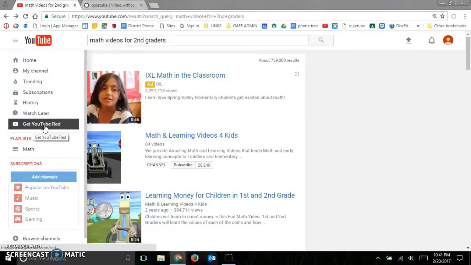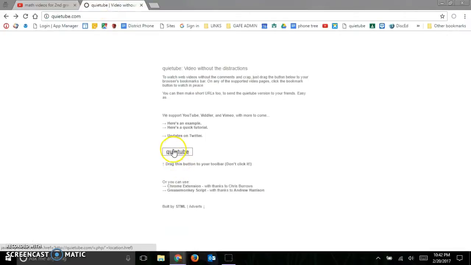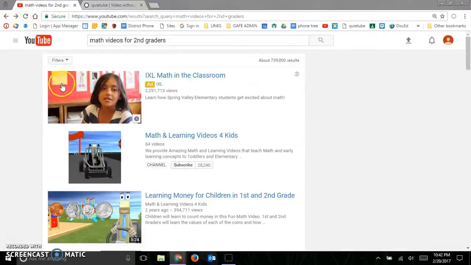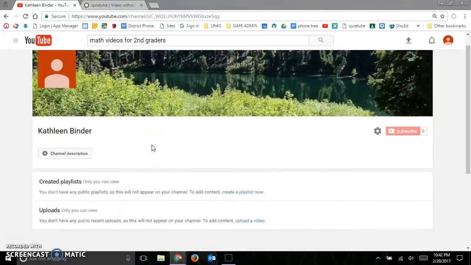You can get around ads and things if you want to by going to a place called QuietTube, and all you have to do is click and drag this up to your toolbar, and then when you open a video in YouTube, you can just click QuietTube. It'll open up. They also have a Chrome extension, and you can watch videos without all the stuff, without the distractions.